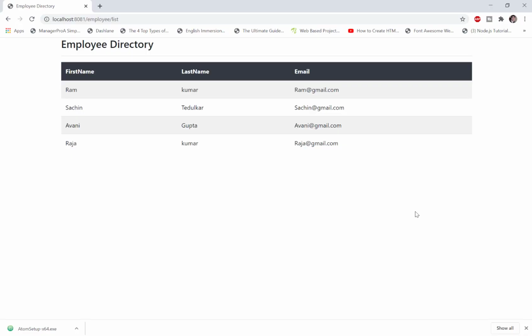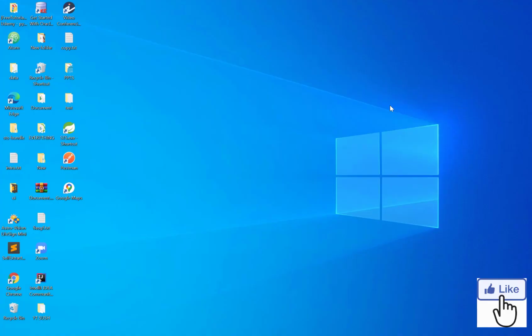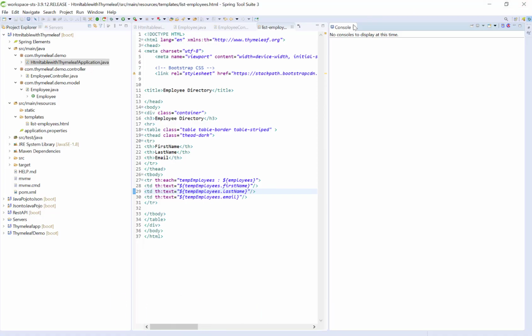Today I am going to show you how to create this HTML table and display the employees data on the table by creating a Spring Boot application using Thymeleaf. Let's get started. Let's open Spring Tool Suite.